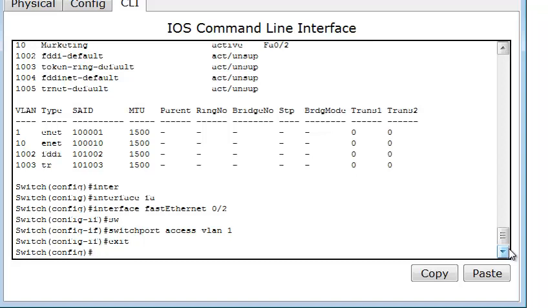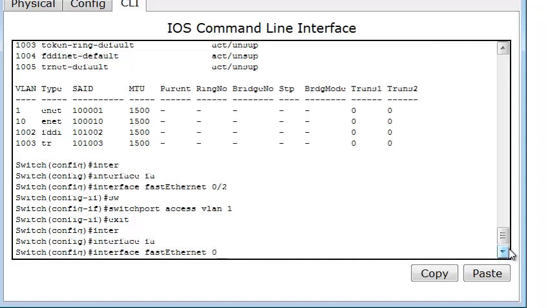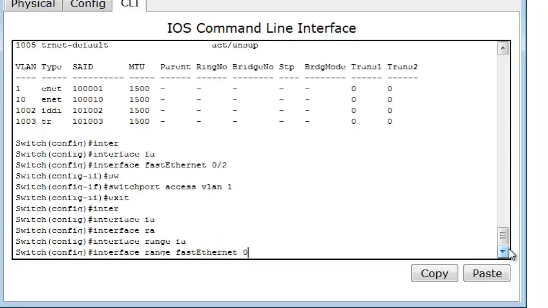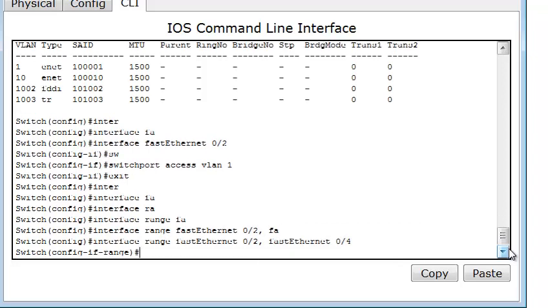So what I'm going to do is type in interface FastEthernet 0/2. Now I could say through, let's say, 10. What that would do is move all the ports over from FastEthernet 0/2 all the way up to 0/10. However, what if I want 0/2 and 0/4 but not 0/3? We can do that by saying, forgot my range command, need that, interface range FastEthernet 0/2, comma, FastEthernet 0/4. And notice now it says config-if-range. So whatever I do now affects both 0/2 and 0/4.